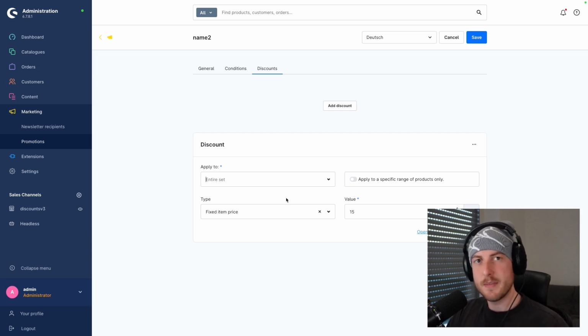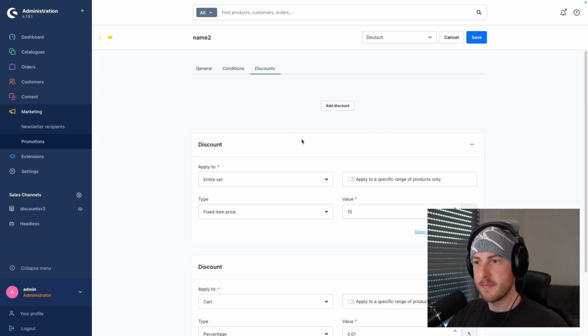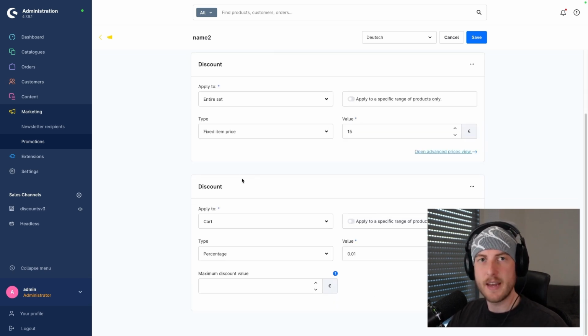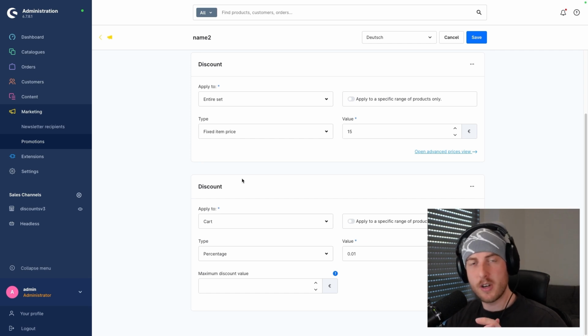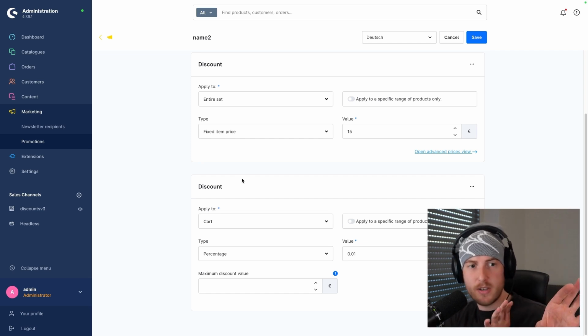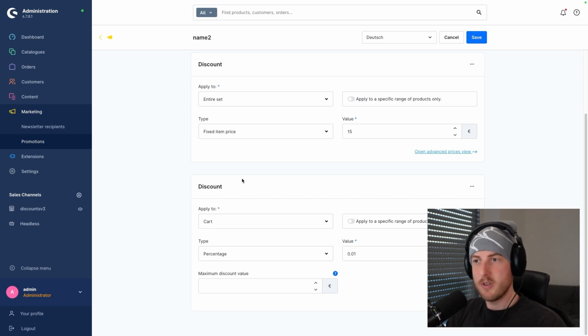So, as you can see, you can go very deep here, and we can also add further discounts. This means we could also say, hey, this discount applies to product set A, but also to product set B. And you can create really great combinations with that, all without any programming knowledge. Once we're finished with our promotion, we can just click on Save and start using it right away.